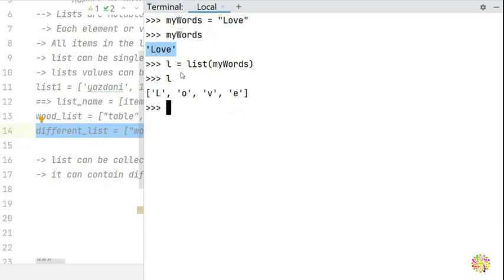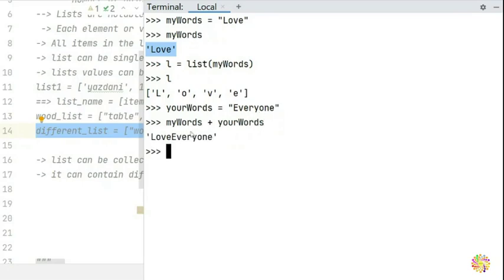And you guys can do a lot of beautiful things with love. You can put your words, and you can say everyone, and we can say my words plus your words. It says love everyone. So that's what you guys can do. Very beautiful word.